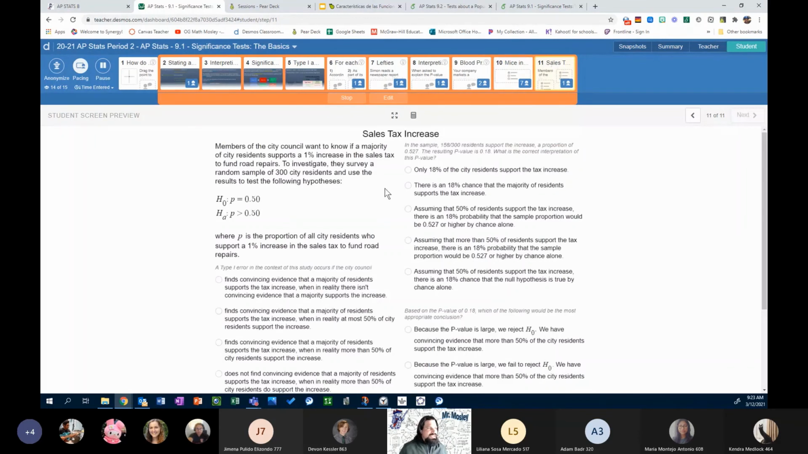The sales tax increase is asking you to determine what a type 1 error in the context of the study would be, right? And then what's the correct interpretation of the p-value? So similar to the exercise we just saw.